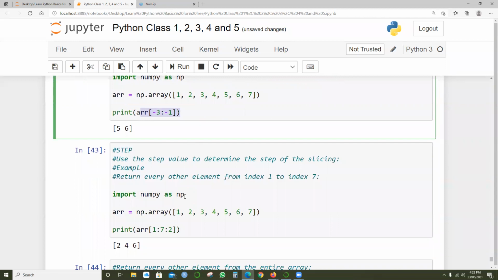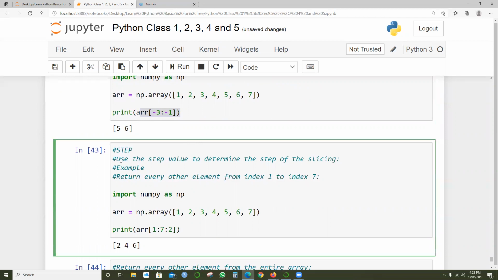So let's do one more example, step. How can we utilize the option of step? Step uses the step value to determine the step of the slice. Example: return every other element from index 1 to index 7.